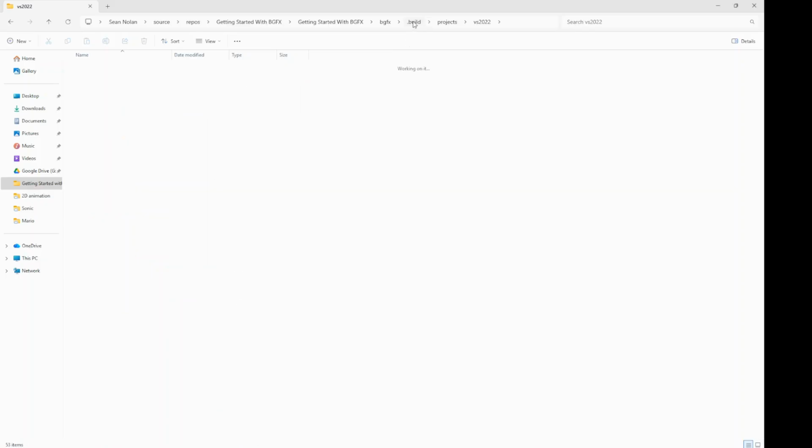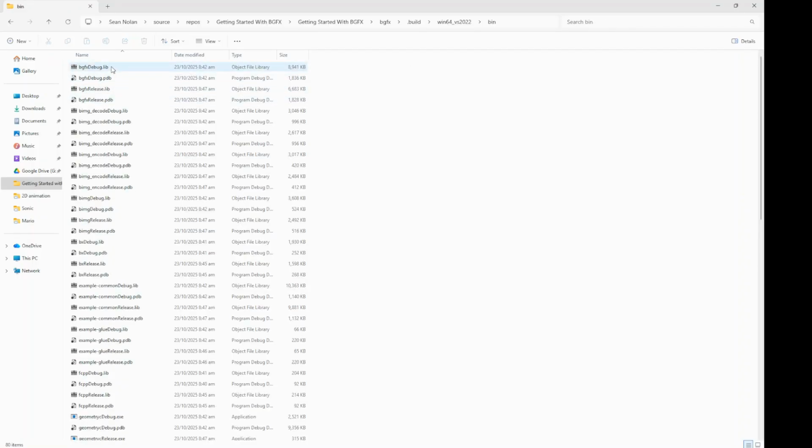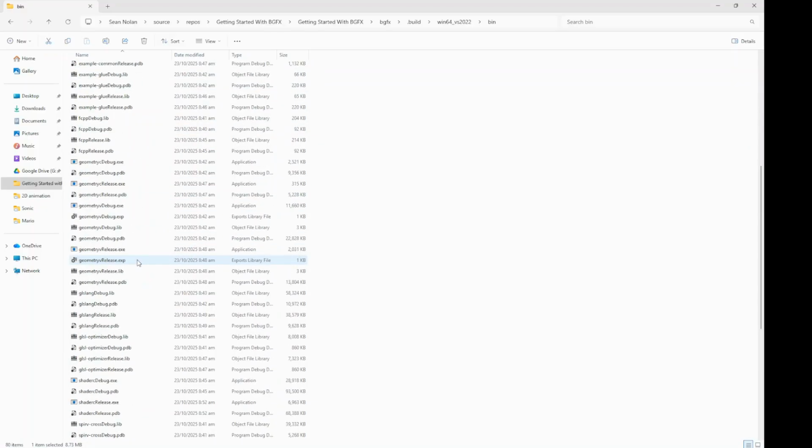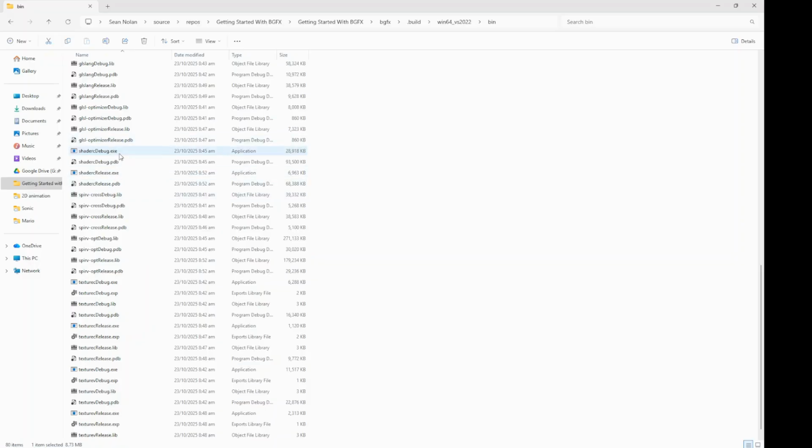And then if you go up to the .build folder, go into Win64 VS 2022, the bin folder, and you can see the various libraries that have just been built: BGFX debug, release, BX debug, release, and so on. You scroll down a bit and you can see the shaderc debug and release. So that is our shader compiler.